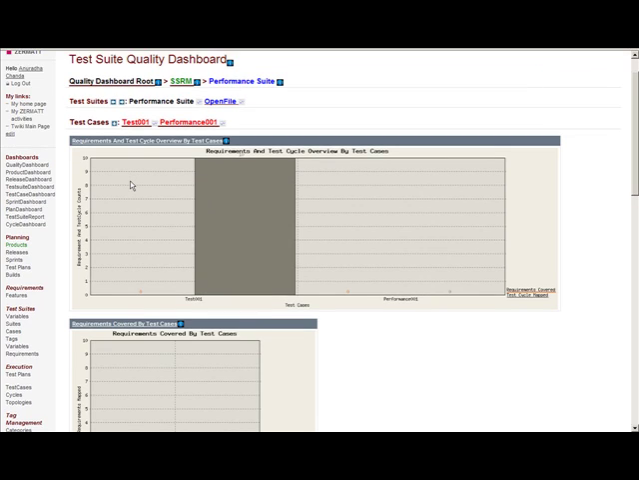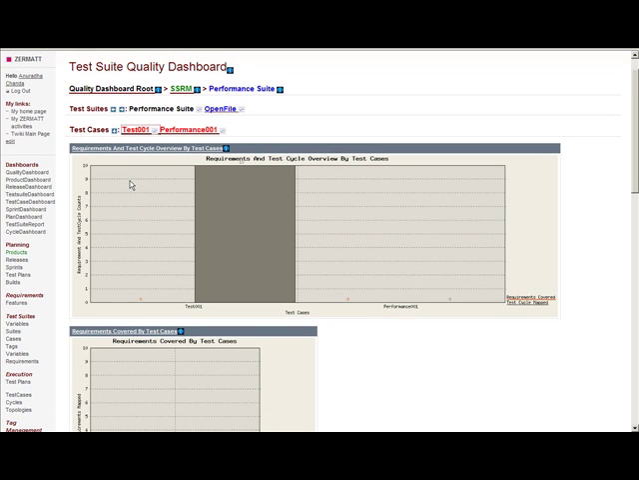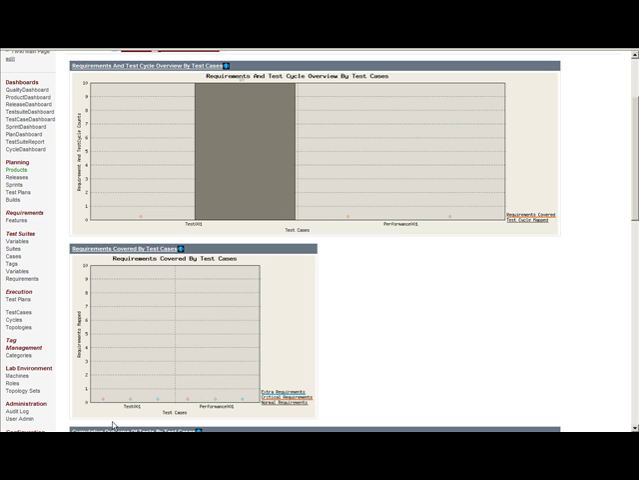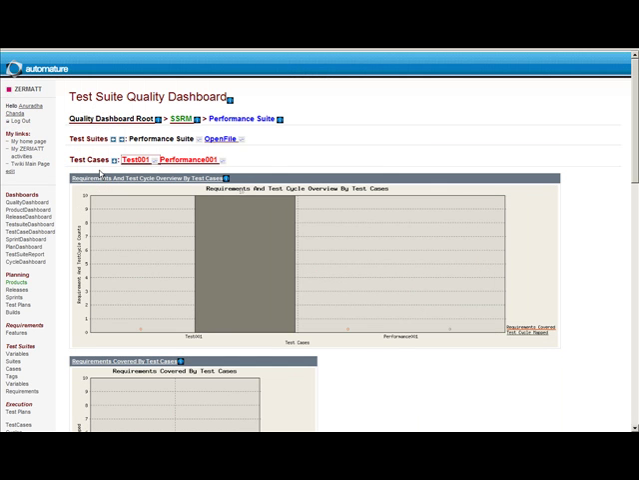These charts represent the test suite quality dashboard. These charts represent the requirements and test cycle overview by test cases. This chart represents the number of extra, critical and normal requirements covered by different test cases. This chart represents the total number of times the test cases have been blocked or passed or failed. To view the charts for the test cases, you need to go into the test case quality dashboard.